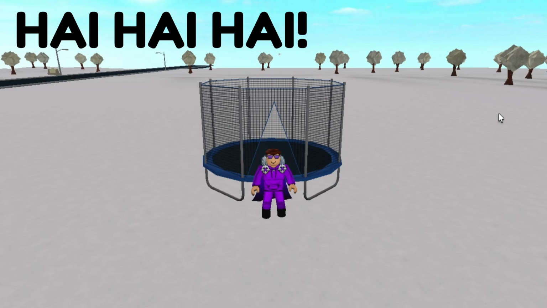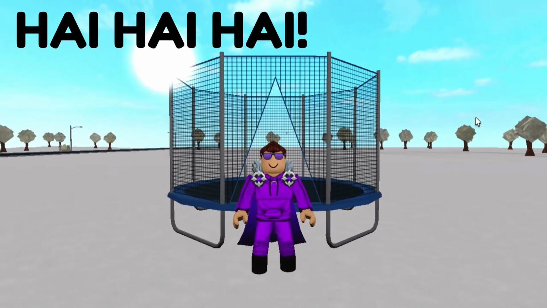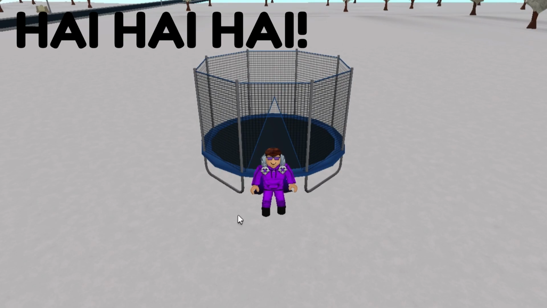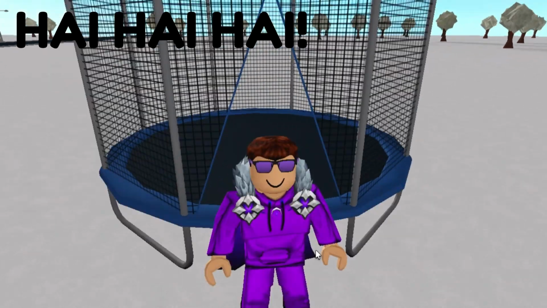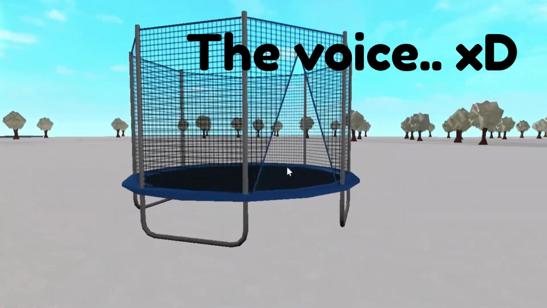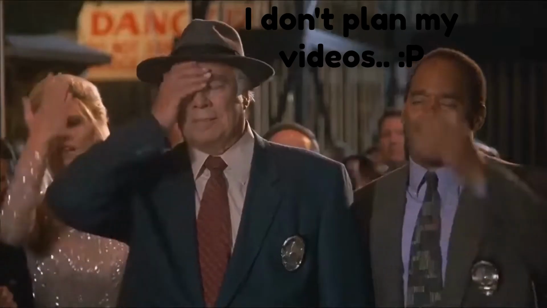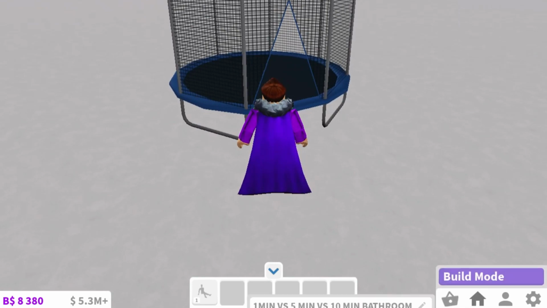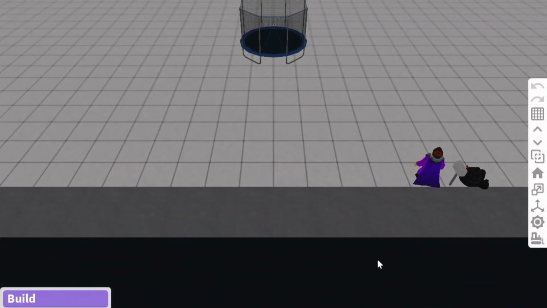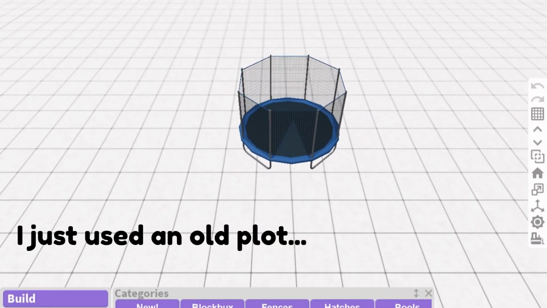What is going on? My name is SpringPlay74O, and I'm going to be turning this trampoline right here into a house. And you're like, Penguin, how do you turn this into a house? And I'm going to be honest with you, I don't know. But I'm going to try it anyway. Ignore the name of that plot, that's not supposed to be that.